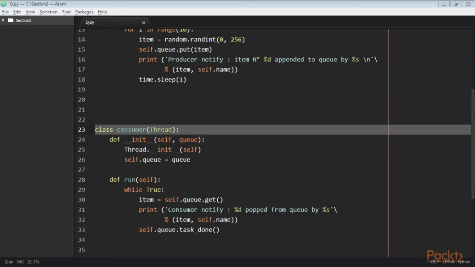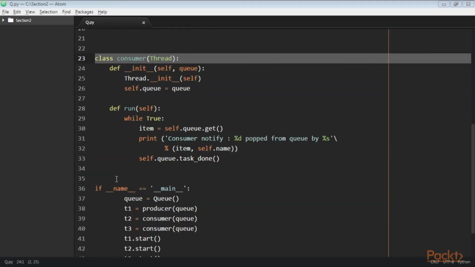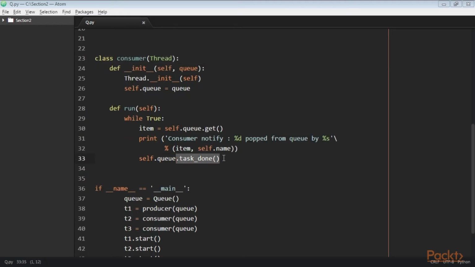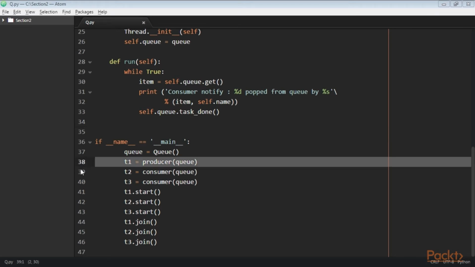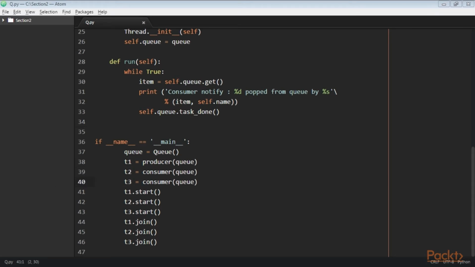The thread gets the integer from the queue and indicates that it is done working on it using the task done function. The consumer uses queue.get(block, timeout) and acquires the lock before removing data from the queue. If the queue is empty, it puts the consumer in a waiting state. Finally, in the main, we create the T1 thread for the producer and T2 and T3 for the consumer class.